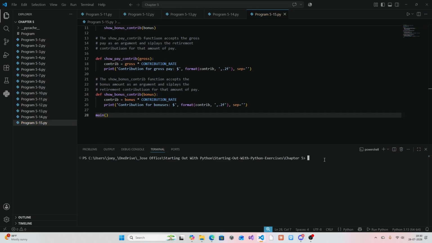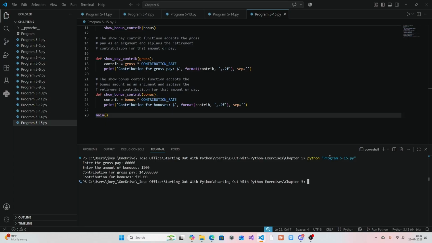All right, guys, I was checking something. So let's try this Python program. Into the gross pay, we earn 80,000. Into the amount of bonuses, how about 1,500? So contribution for gross pay 4,000. Contribution for bonuses $75. Wow. So there you have it, guys.